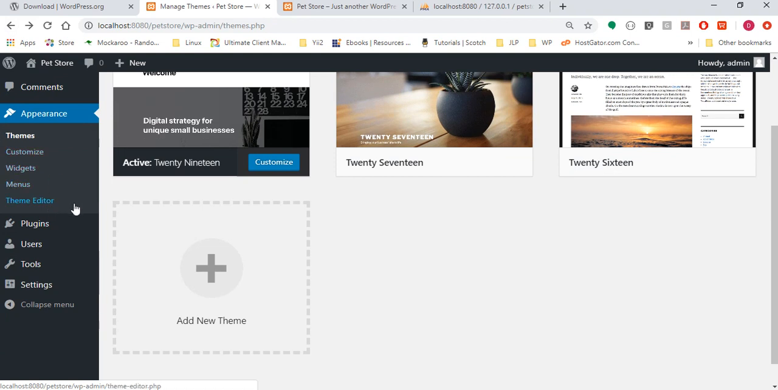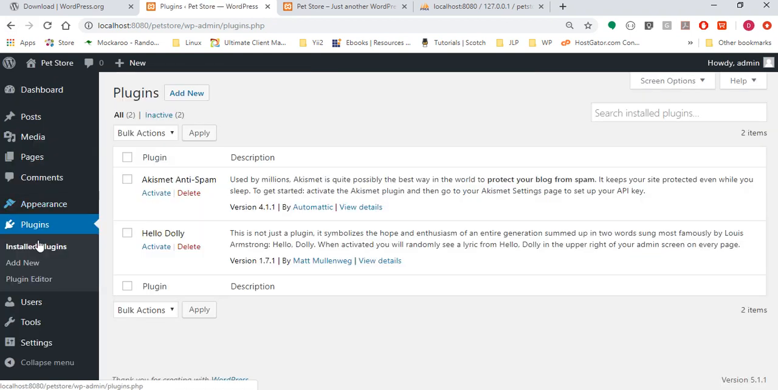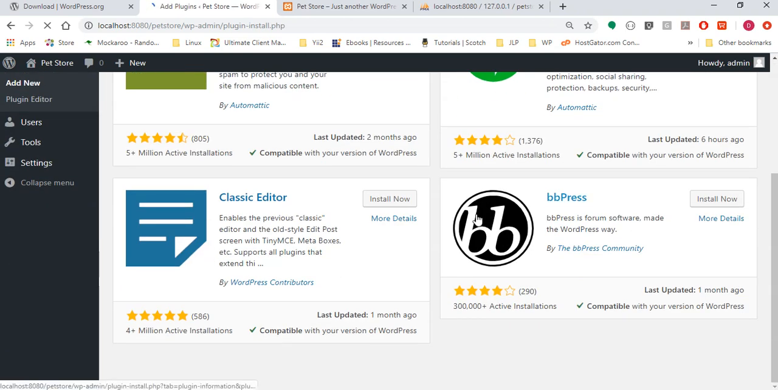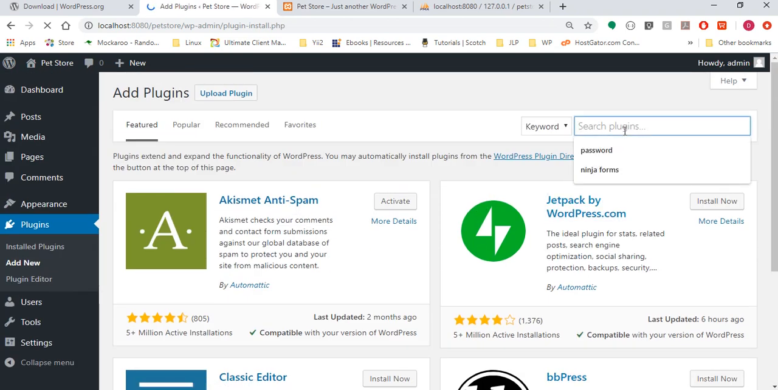If you want to install plugins, you can simply come to this plugins menu and add new. And let's just say you wanted to work with some custom forms, right? Capture some custom data from your users. You can go ahead and install a plugin. One of my favorites is Ninja Forms. Let's go ahead and click on that.